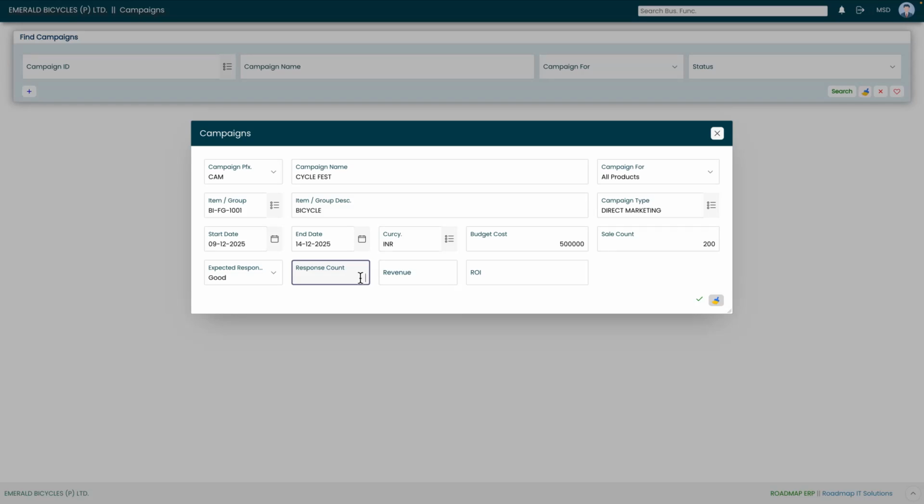Then we have the response count. So the total number of people who responded to the campaigns we'll be mentioning over here. So our response count would be 800. Then comes your revenue. So revenue is the total money earned from the campaign through sales or deals. Then comes your ROI, that's return on investment, where it's your revenue minus your budget cost, divided by your budget cost, into 100, terms your ROI. So there is a formula for it.